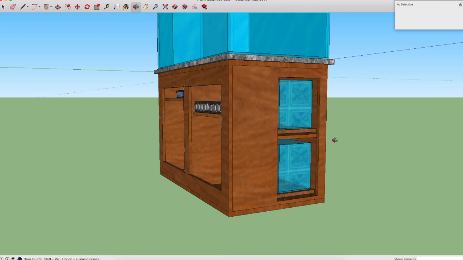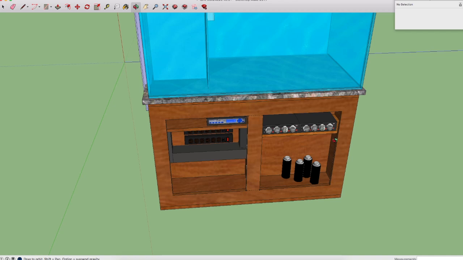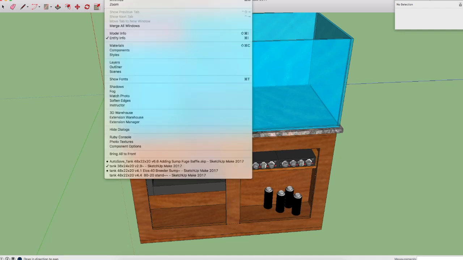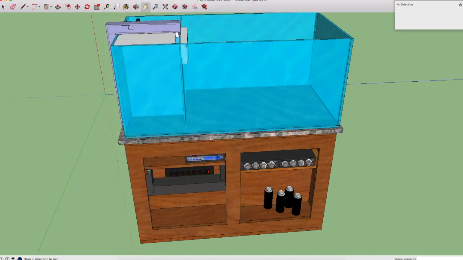You know, I didn't want to put a sump in there. I was worried about water overflowing and all those types of things. I did a lot of iterations on this design, and then I eventually thought, you know what? I'm just going to do a sump.